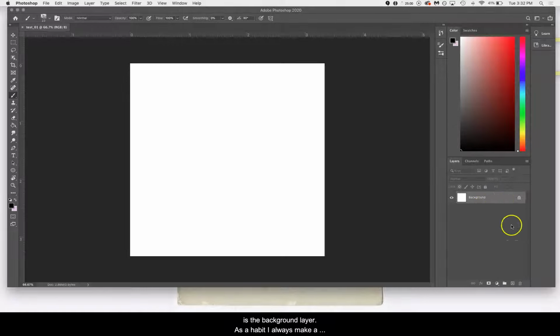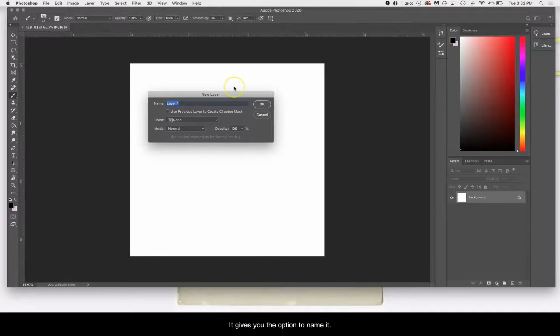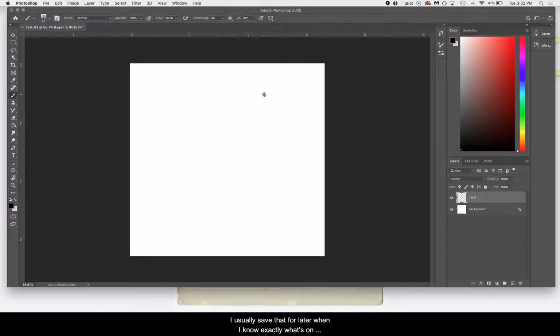As a habit, I always make a new layer. You can either go to the little square with the plus sign down here that says create a new layer, or you can go up to layer, new, and layer. It gives you the option to name it. I usually save that for later when I know exactly what's on it. You can also rename something by double clicking the letters here. So I double click, and it lets me rename it, and I'll write test since this is all a test right now. And then I'll hit return to save it.